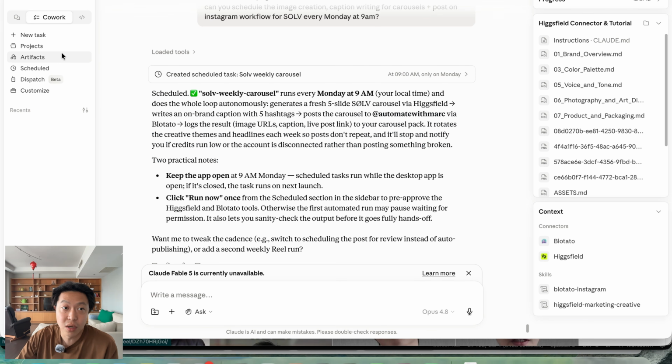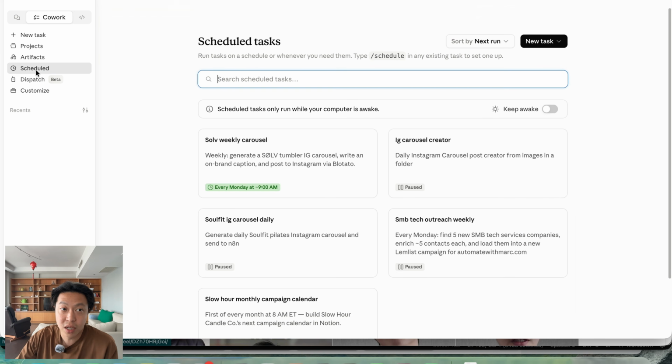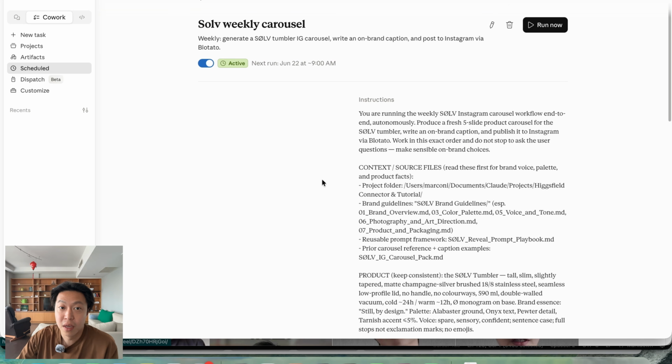And if you wanna view this on a regular basis, what you can do is go over to your left-hand side tab here and click on schedule. And it is part of the scheduled task over here. So you can see this is active, it's green, every Monday at 9 a.m. And you can run now, you don't have to wait till 9 a.m. on Monday, or you can actually deactivate it or delete it even if you don't want it to run.